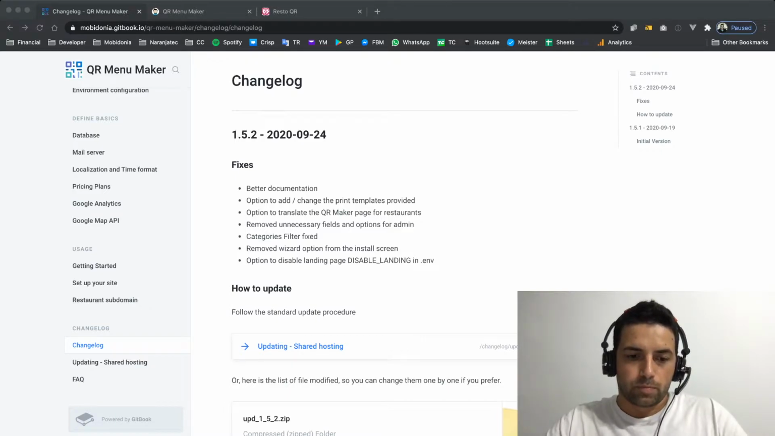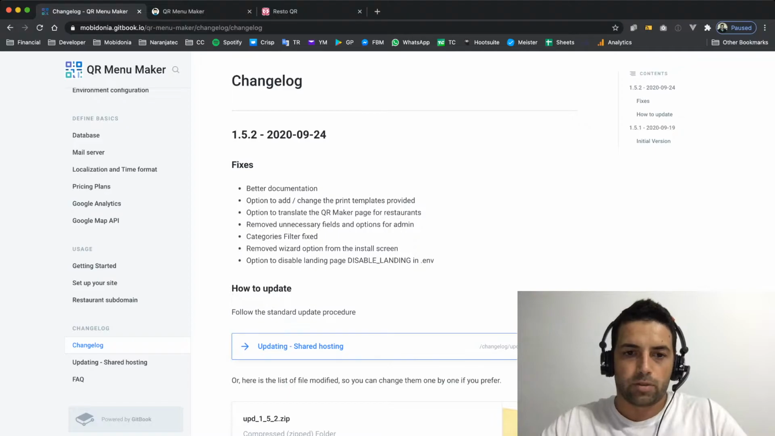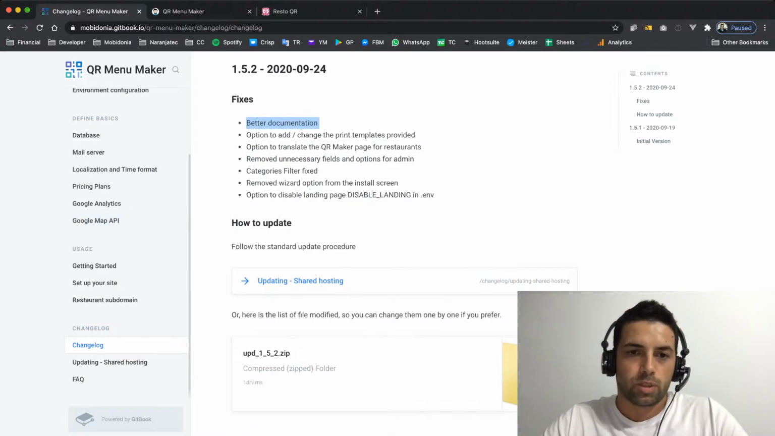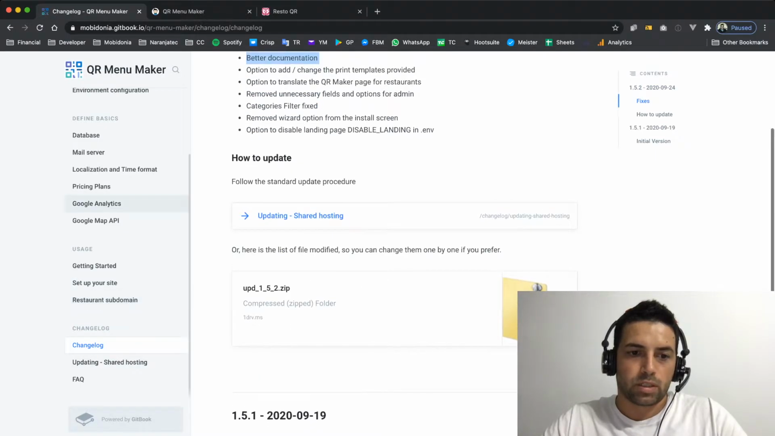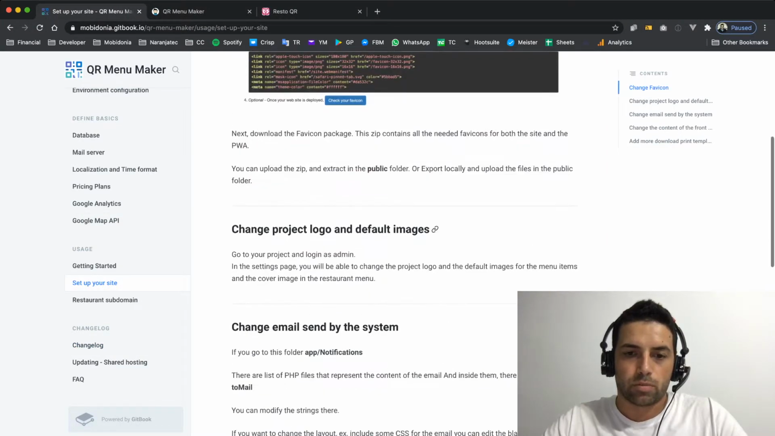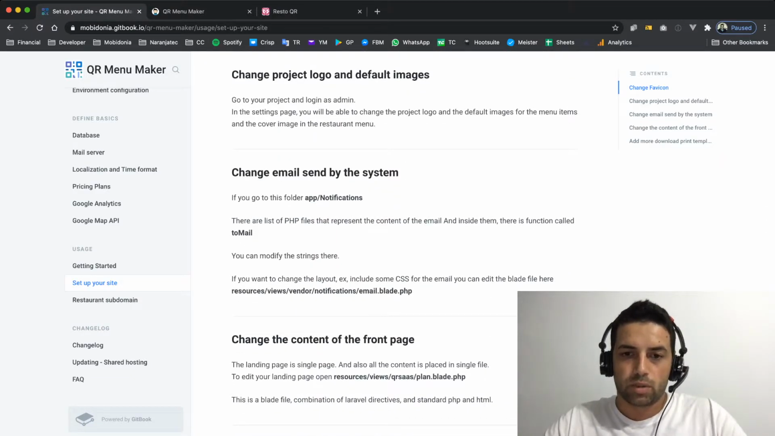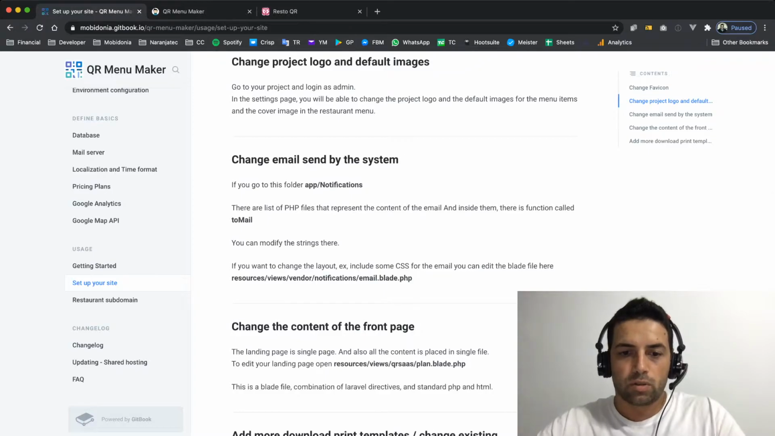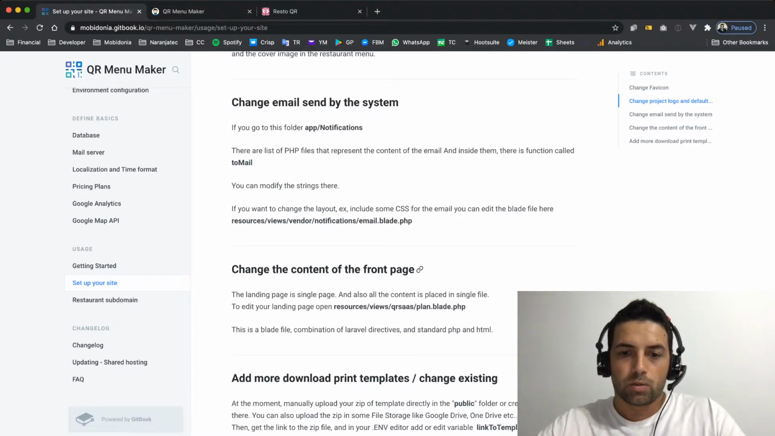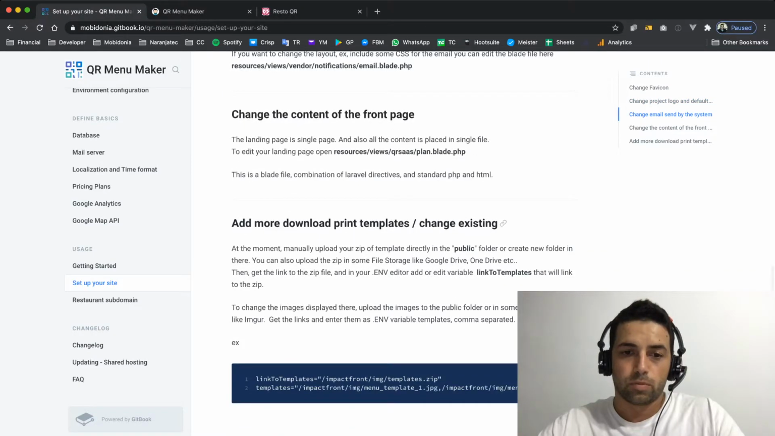One of the most requested features was better documentation, and we worked on a simpler and easier to follow documentation. For example, you will see how to set up your site better, how to upload the favicon, how to change the project logo and the default images, how to change the email sent by the system, which is a really common question, how to edit the content of the front page, how to download the print, how to add more print templates and change the existing ones.